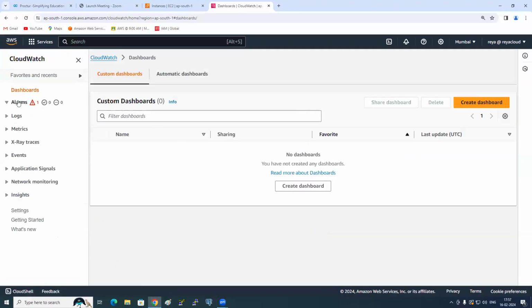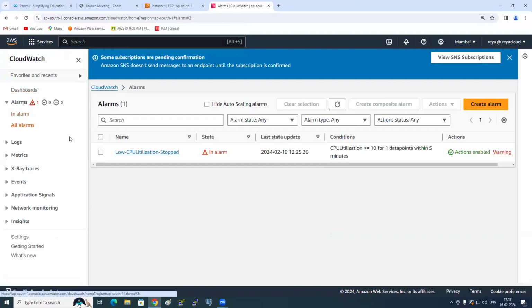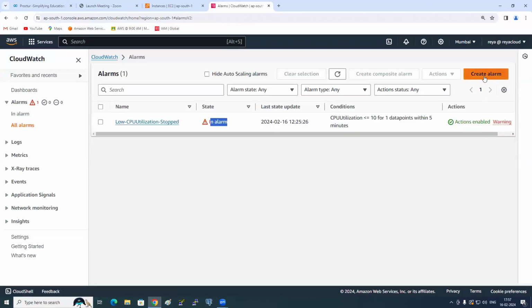Not dashboard. I click on alarms. I click on all alarms. And do you see this here? We have the alarm, one alarm, which we have created. Okay. Should I go and create an alarm from here?